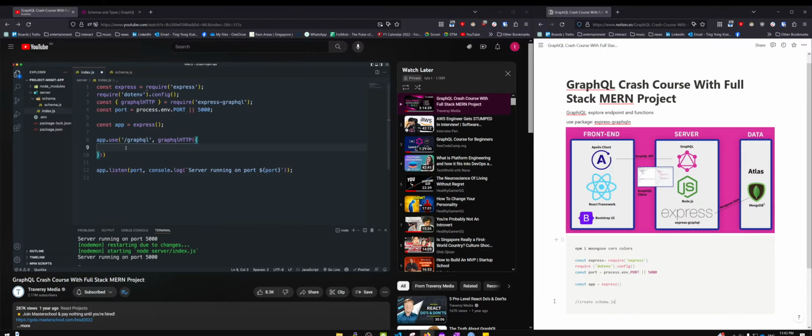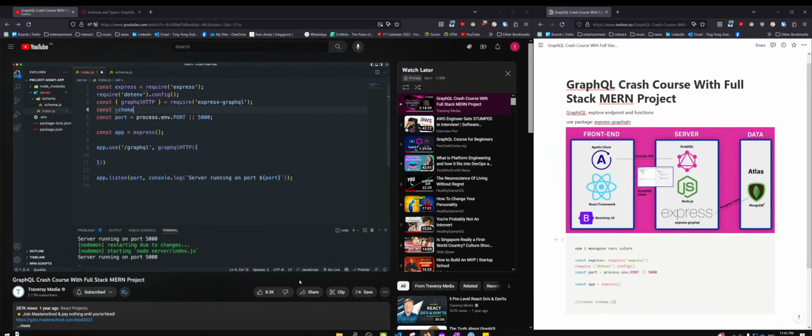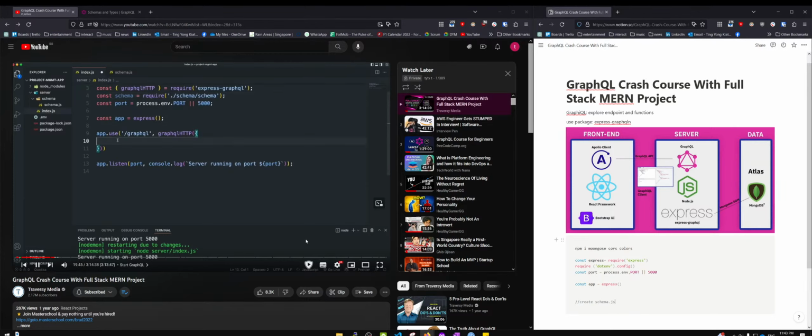And then here we want to pass in, well, first we want to bring in the schema. So let's go right here. Let's say const schema, and we're going to set that to require the schema file that's in the schema folder, and then we can simply pass that in here.